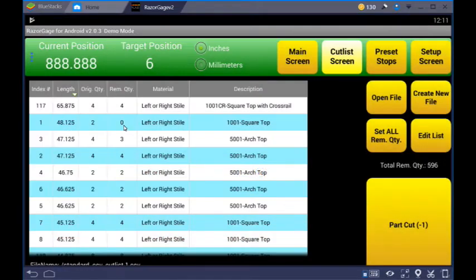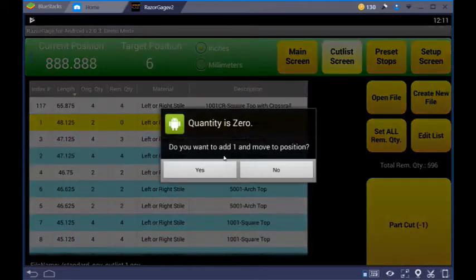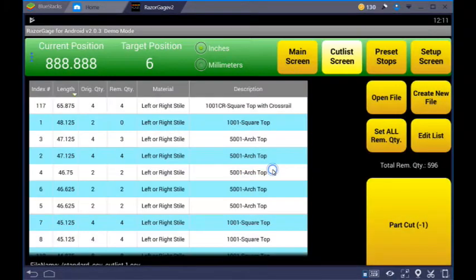If you click on a line whose quantity is 0, it says quantity is 0, do you want to add 1, meaning add 1 to the quantity and move to the position. If you click yes, it will add 1 to the quantity and move to that position. If you click no, it will just move to that position without decrementing the quantity or changing the quantity. So again, after you hit part cut, if you're on a line item, it decrements the quantity by 1.